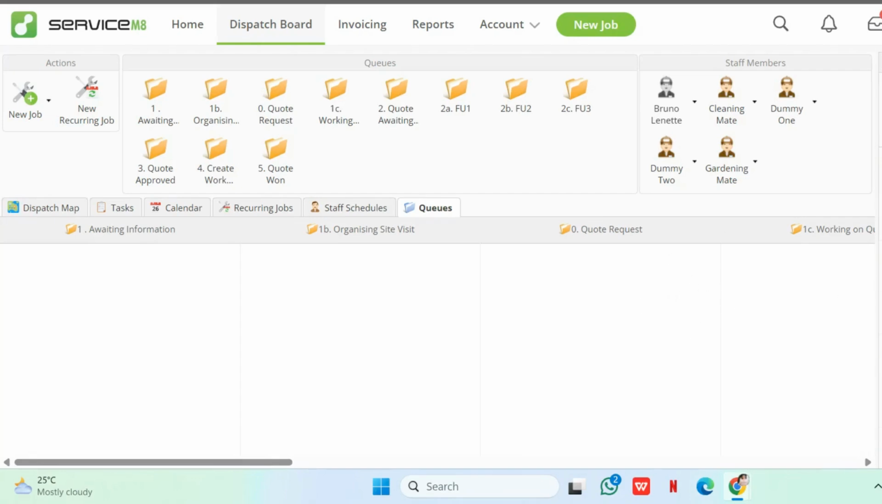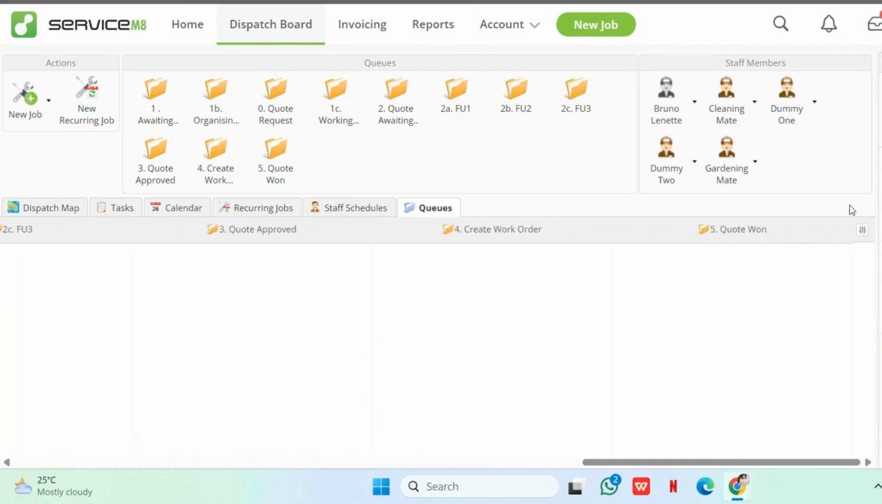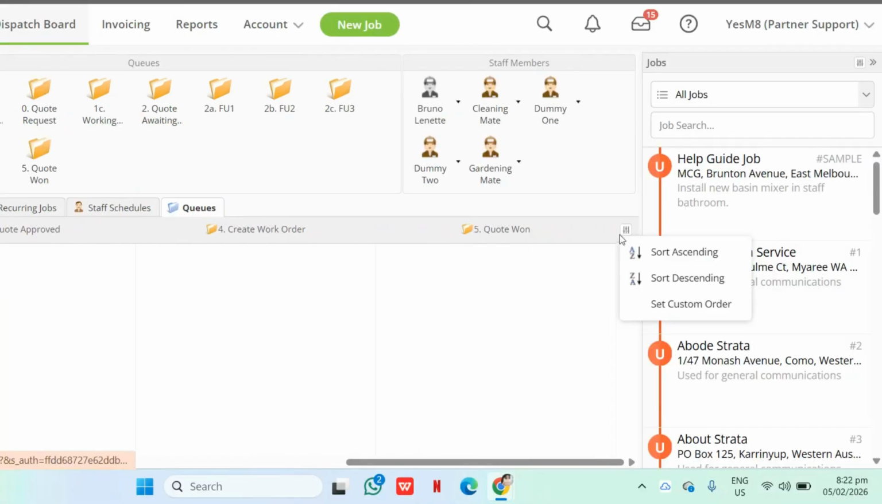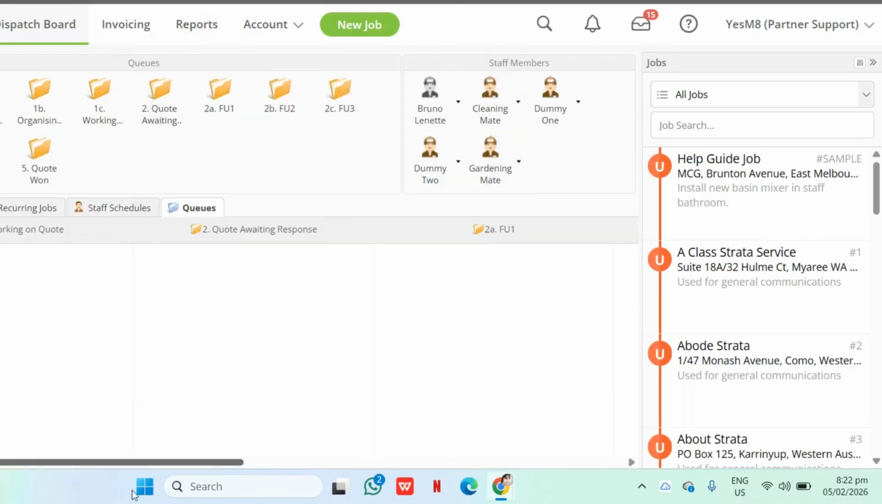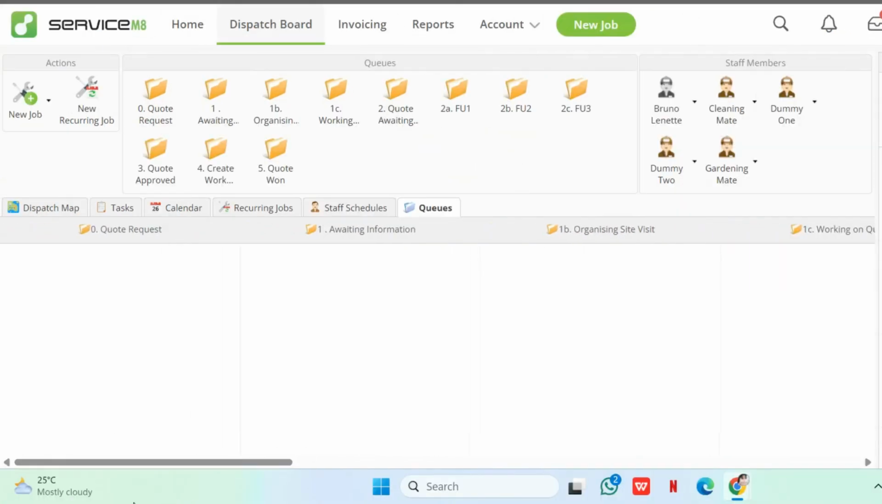If you need to change the order back, simply repeat the process: scroll right, click this button here, Set Custom Order, drag the icon back to its original spot, and then click Save. So it's now back to its original position.